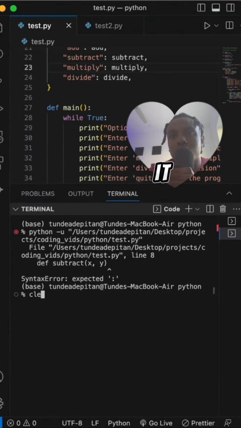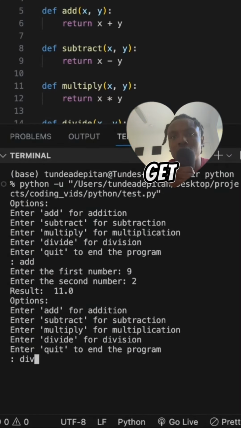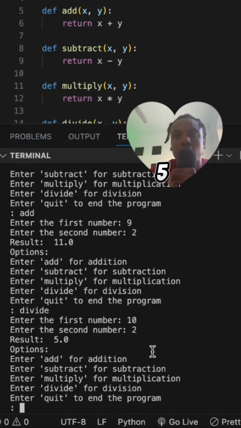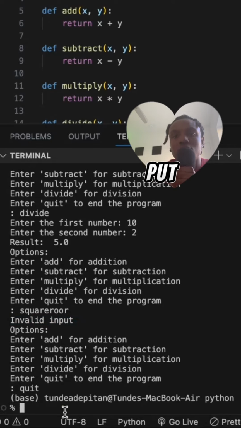Let's go ahead and run the program, and it looks like we got an error somewhere in line 8. So let's fix that. Run the program again, and now we can put add and put 9 and 2, and we get 11. And we can go ahead and call divide on 10 and 2, and we get 5. Let's put a funky operation like square root. Well, we can see that the invalid input shows because that's not a function. And then we can also put in quit, and we exit the program.